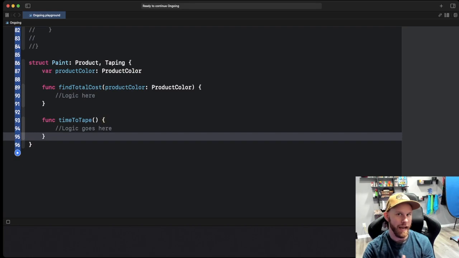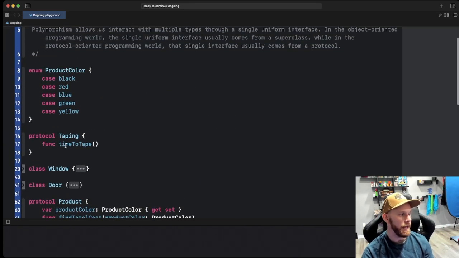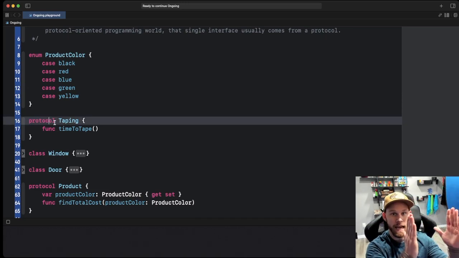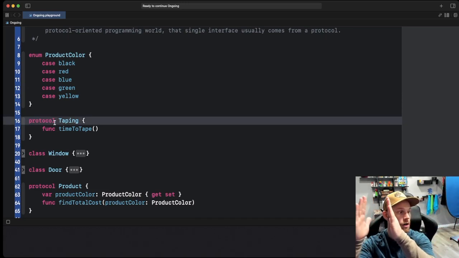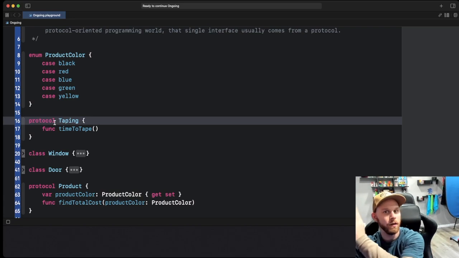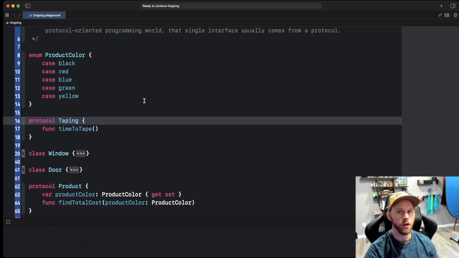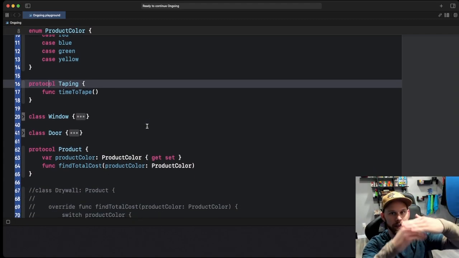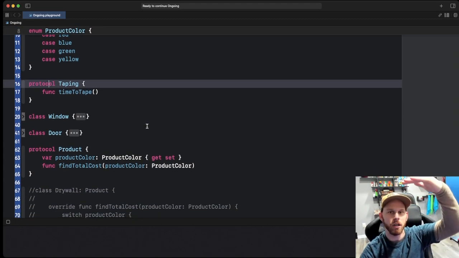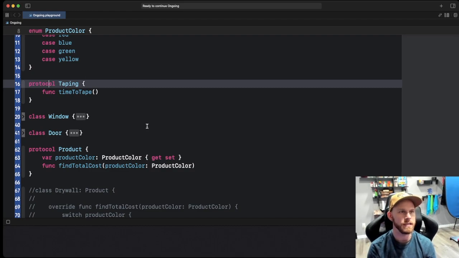And again, like I mentioned earlier, you can see because we have a protocol for Taping, and then we'll have a protocol for Product and a protocol for this, it's going to start going out this way. Whereas before, we are inheriting here and then inheriting here, and it gets longer this way. So it's really your decision. Both of them can work and will work. It's just really up to you to decide which one works best for you and which one you like more.